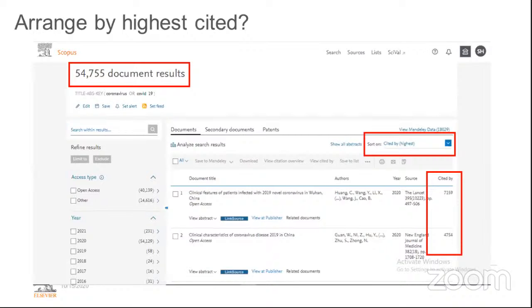When you search with these two keywords, as you see, I got about 54,000 documents or results. I just want to look at the two boxes on the right. The results are now sorted by the highest cited. So what does highest cited mean? What's a citation? From the beginning of the lecture, we have been saying citations. We need to write citations. We need to cite our references. So what's a citation?